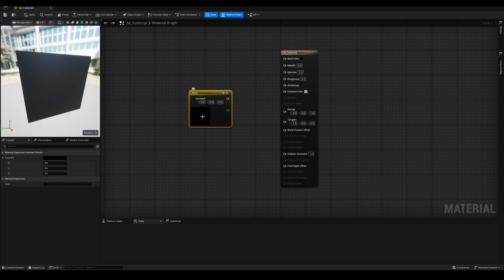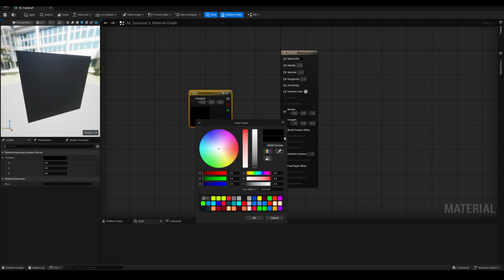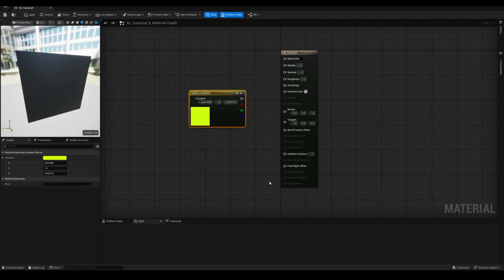Next, double-click on the black square, and a standard color picker will show up. Pick whatever color you want. I'm going to select a bright lime green for mine. And then hit OK.